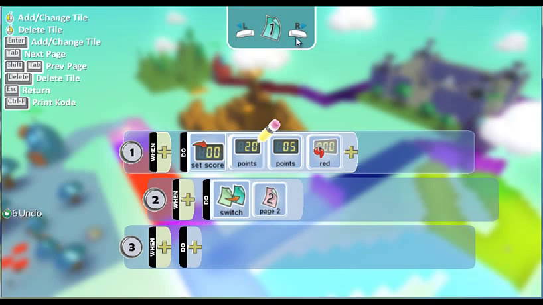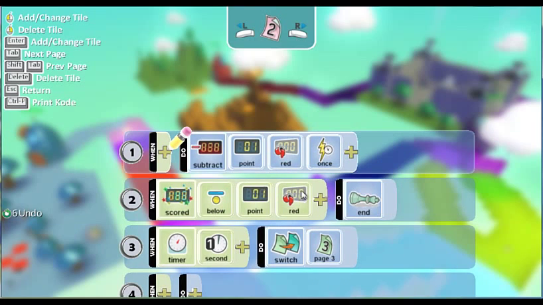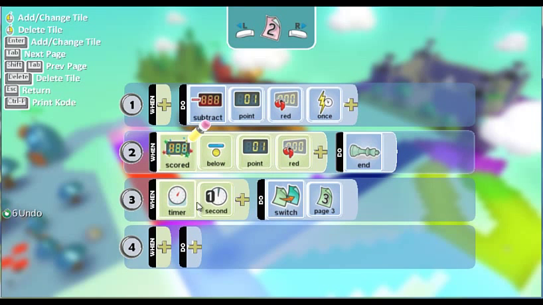Then it says switch to page 2. And on page 2 it says it's going to subtract 1 point from the red score. The once is really important. And then after 1 second, it's going to switch over to page 3. This line over here is actually just there to make sure that once the score is below 1 point, it ends the game. So if the timer runs out, the game is over.